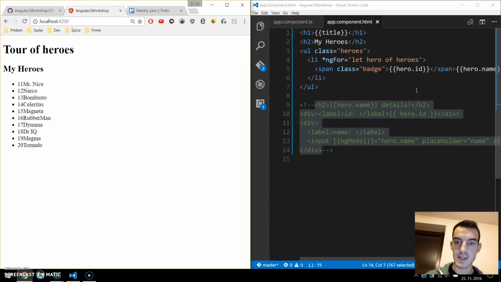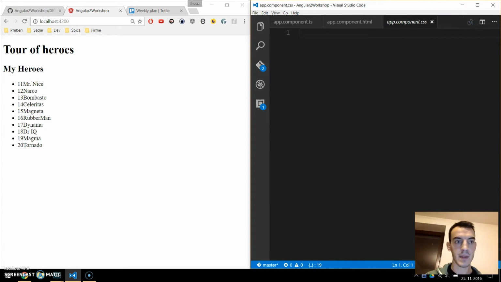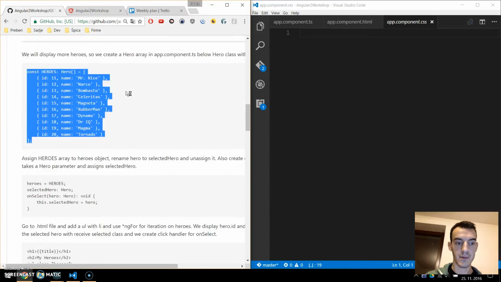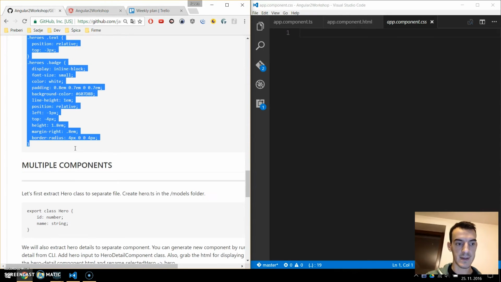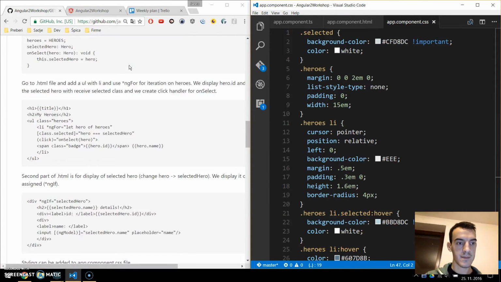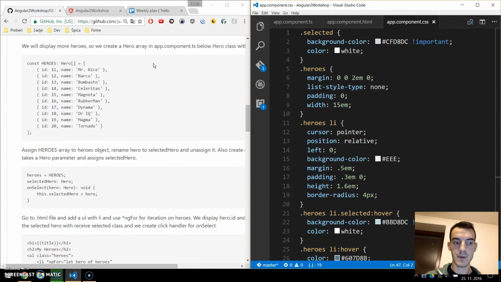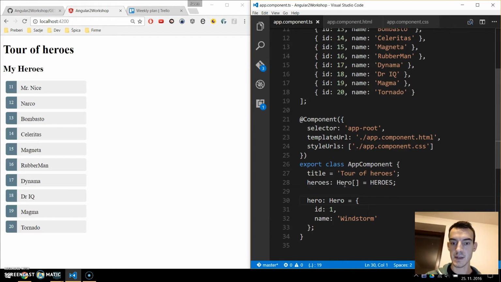And now we will add some styling to our page. So the separate file for styling is created here in the app.component.css, and I will go to the GitHub repo and copy paste it. This styling can be added to the app.component.css file, like this. Okay. And if we go back to our app, this unordered list should be styled like this. Okay.